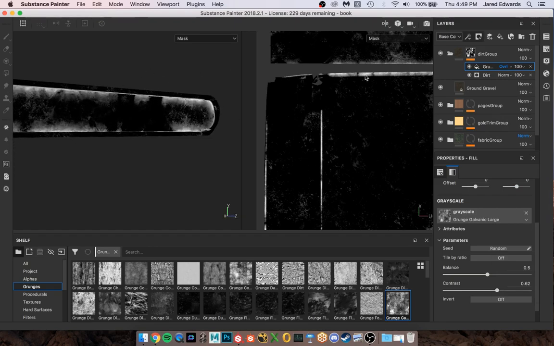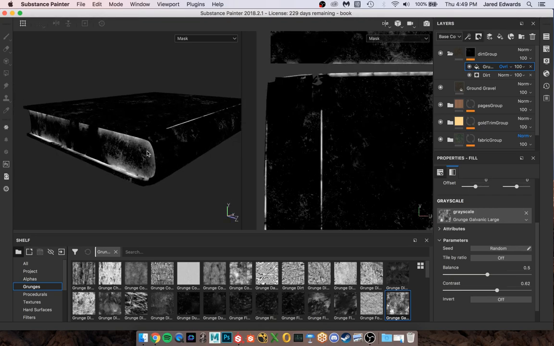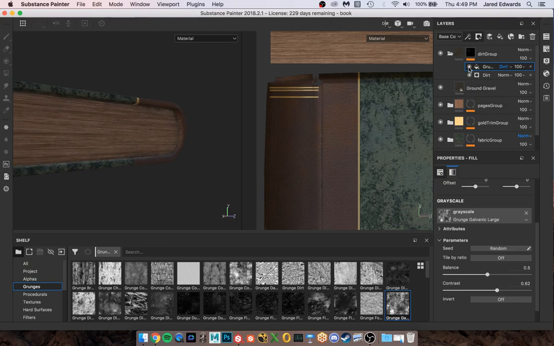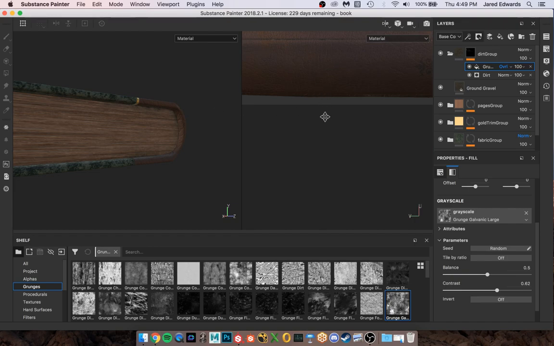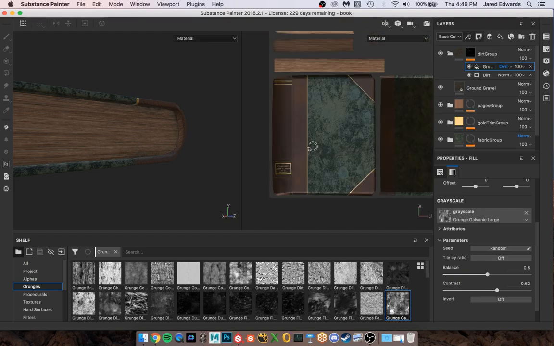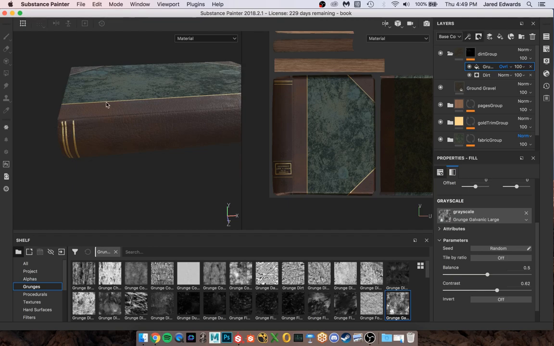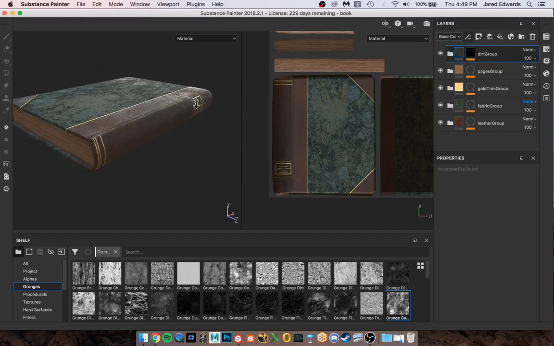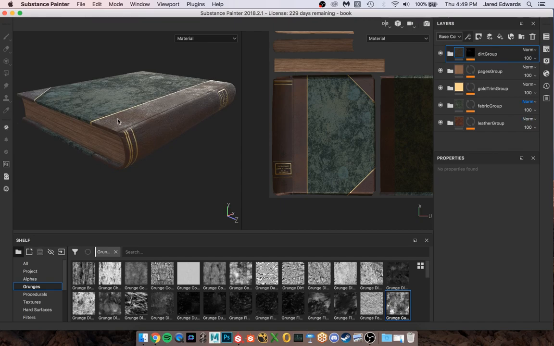Yeah, you can see all I'm doing with this is I'm just trying to break up what looked a little bit too perfect. Let's go back. Yeah, that to me already, even though it's very subtle, feels a little better. Okay, yeah, we're probably good there. Excellent. So there's one generator out of the way. That's the dirt. Now the other one we're going to do is with the leather.